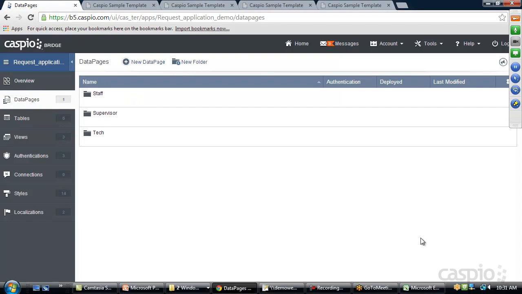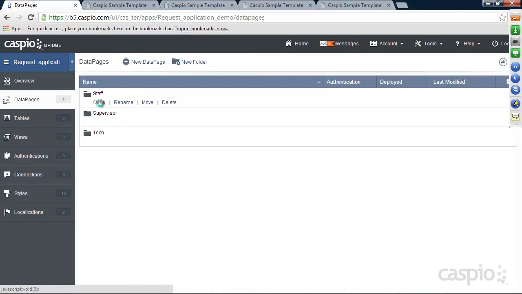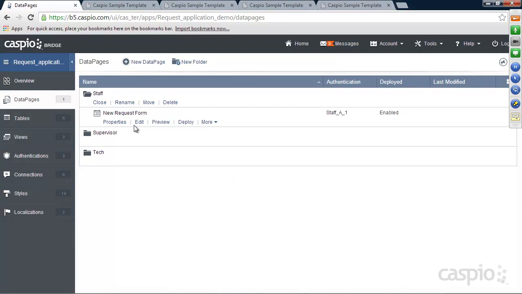Now let me just check the time here. Alright, so we do have to move on here. So under staff, let's build a report that lets us see all of the requests. As a staff member, I want to be able to see these requests. So we'll click on new data page.